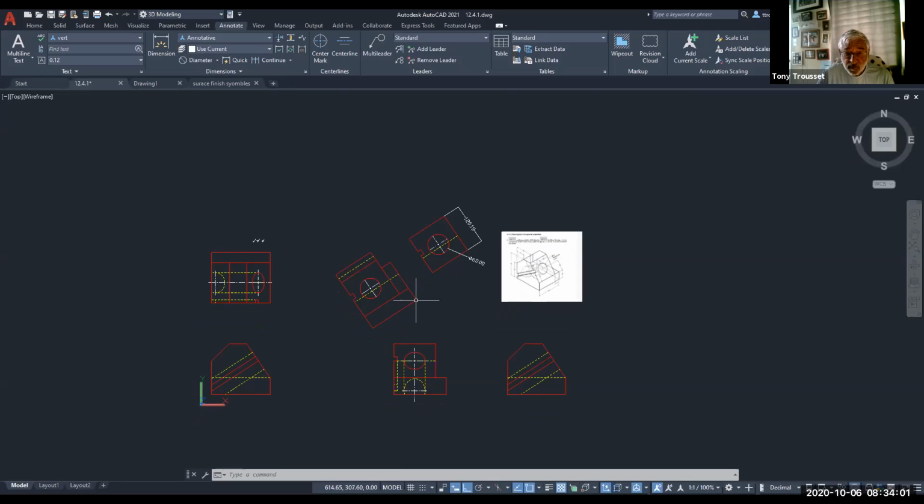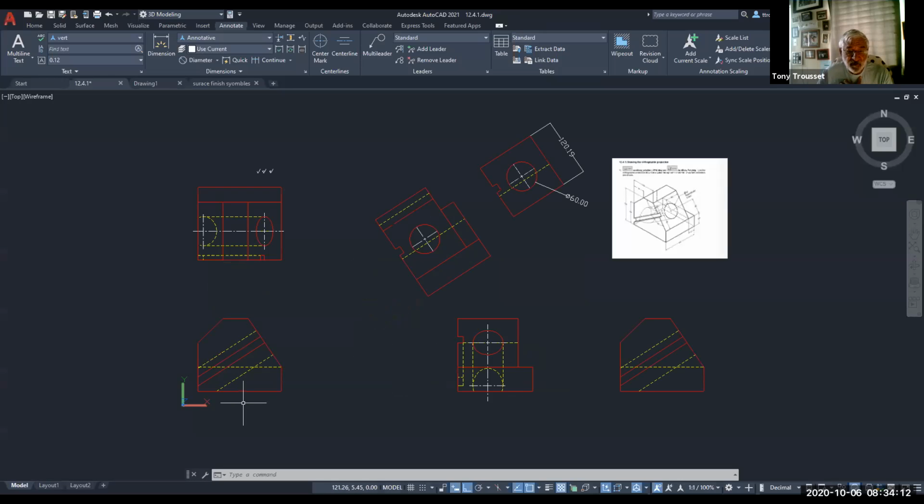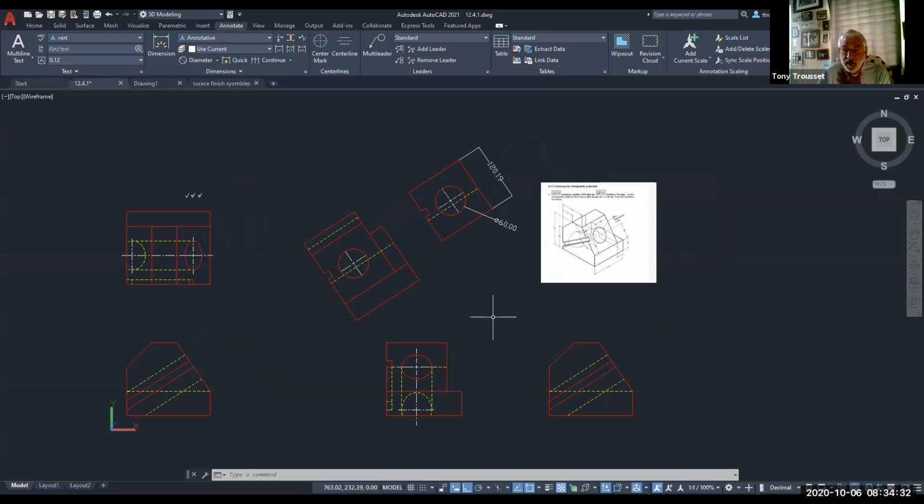So the function of auxiliary views, or an extra view, is so that you can dimension the true size and shape. Now on the front view, you can give me the true length, and you can give me all these other details. And on the top view also, and on the right side view. But people aren't going to know what the diameter of the hole is until you do something like this. Now, how did I draw this?